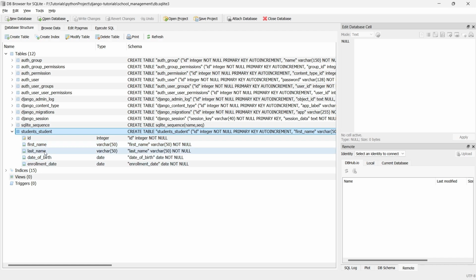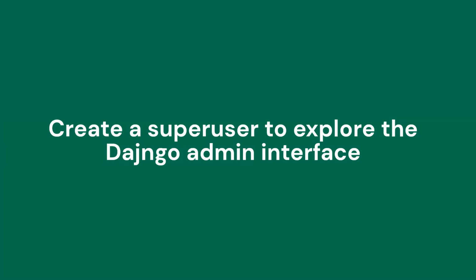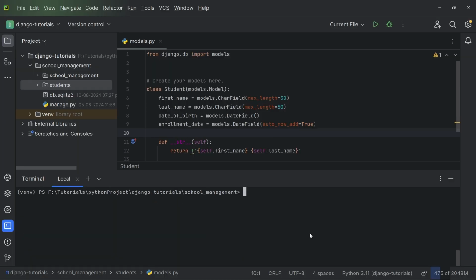Now that our model is set up and migrated, let's explore the Django admin interface, a powerful feature that allows you to manage your app's data without writing any code. But before we can access the admin interface, we need to create a superuser. To create a superuser, which is an admin account with full access to the Django admin interface, run the following command: python manage.py createsuperuser. You'll be prompted to enter a username, email, and password. Make sure to choose a strong password and remember these credentials, as you'll need them to log in to the admin interface.